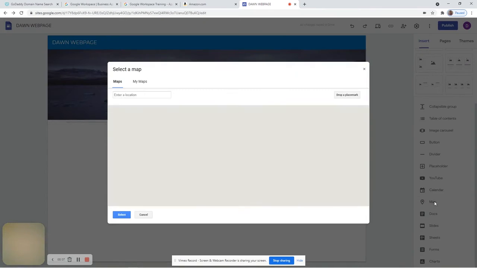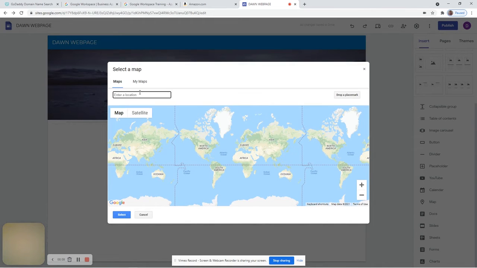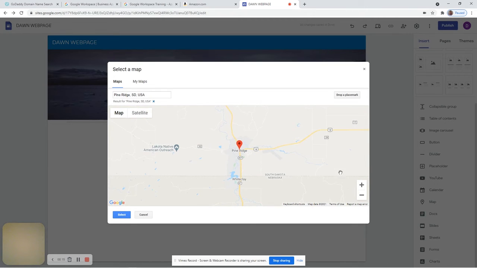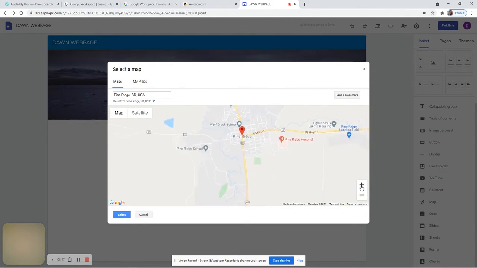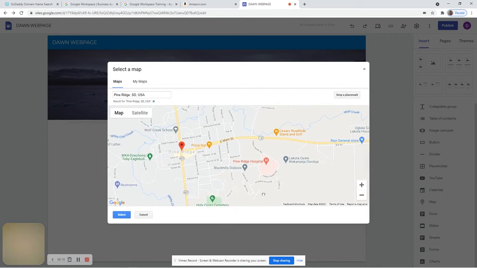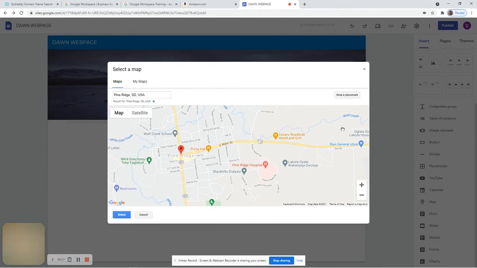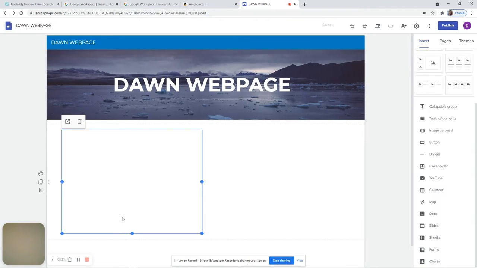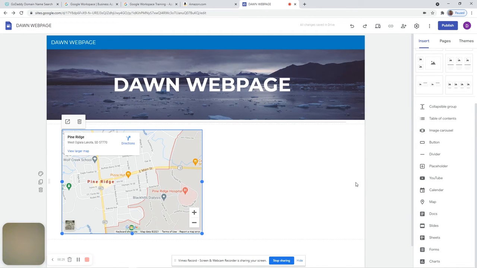You can have a map. Click on map, and I can click on Pine Ridge, South Dakota. Click on that, and go to Pine Ridge, and I can make it big, and I like that. I go select, and there's my map that they'll be able to see on my web page. I can put in documents. They can read a document on my web page.